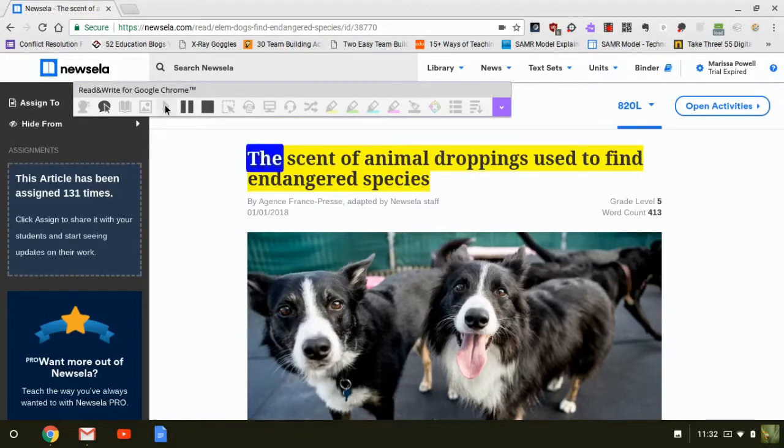The scent of animal droppings used to find endangered species. By Agence France.